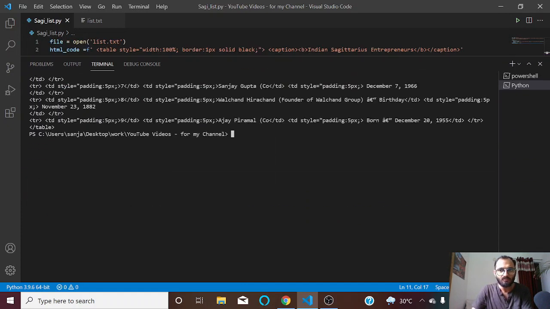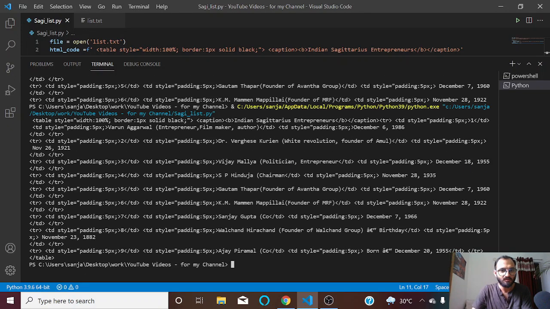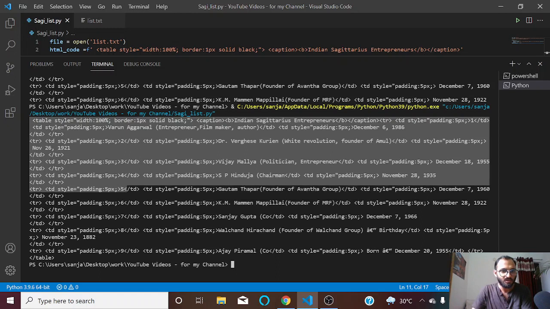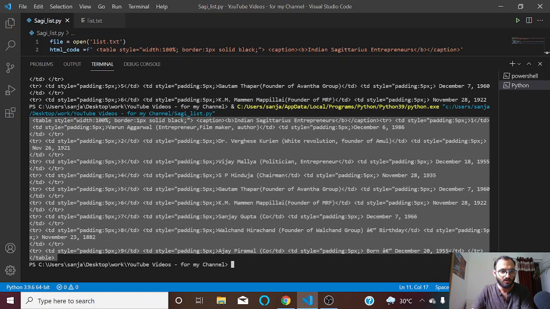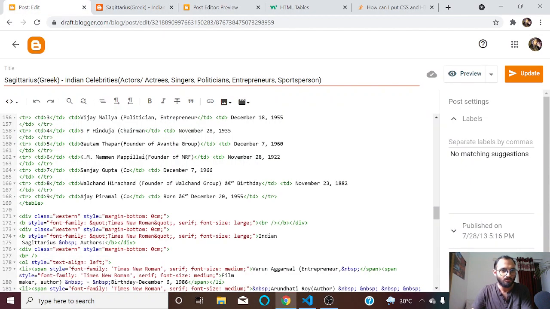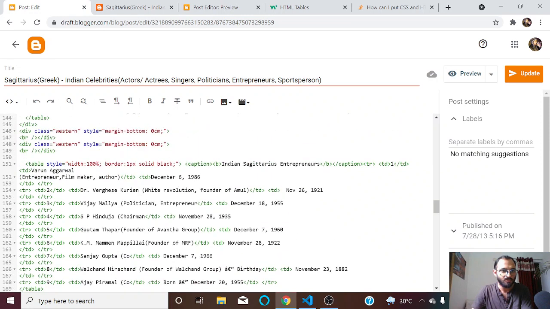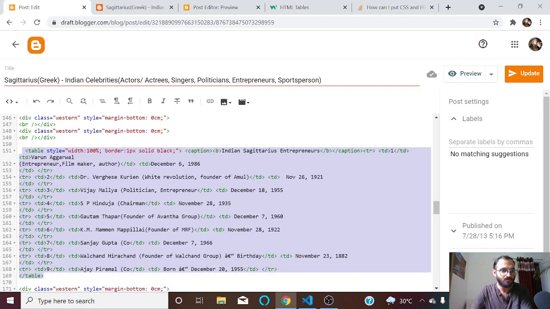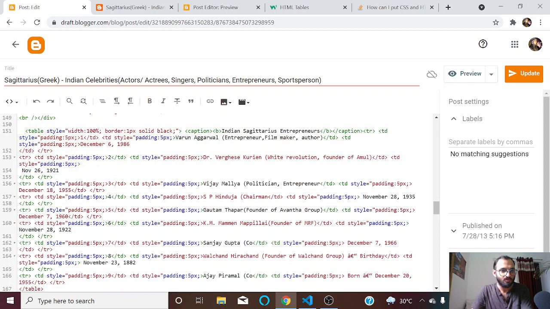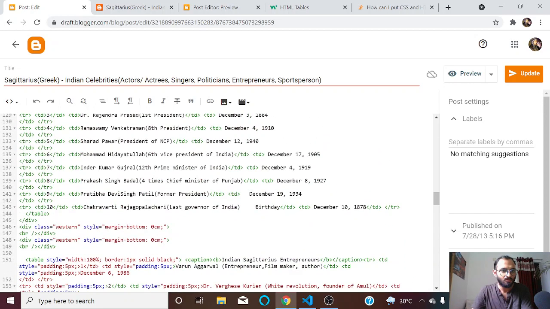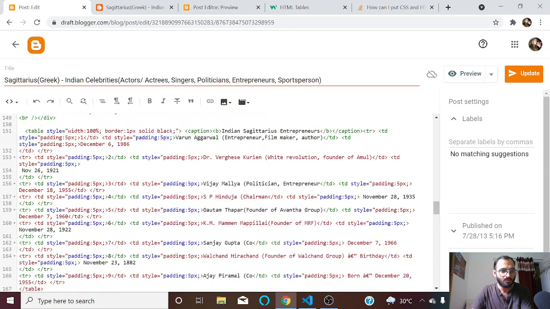So this time this is the code, right? And you can see that it gives me this style of padding with 5 pixels everywhere, and I think this should work now. So all I need to do is simply replace this code using this new code. Control V. Did I do something?